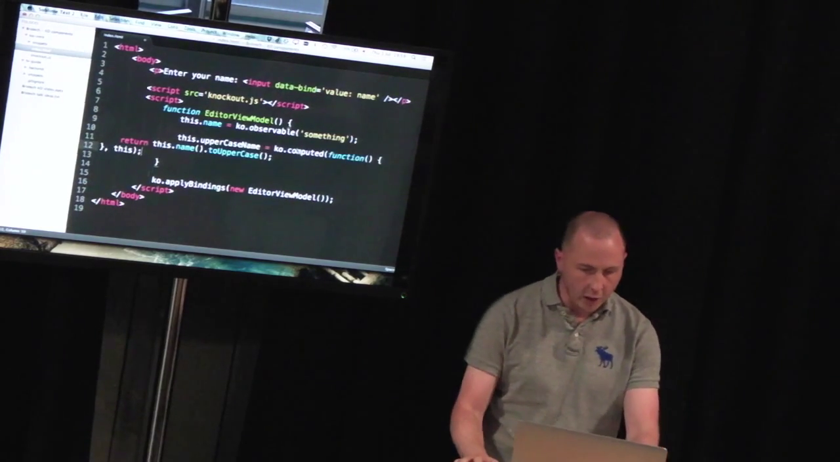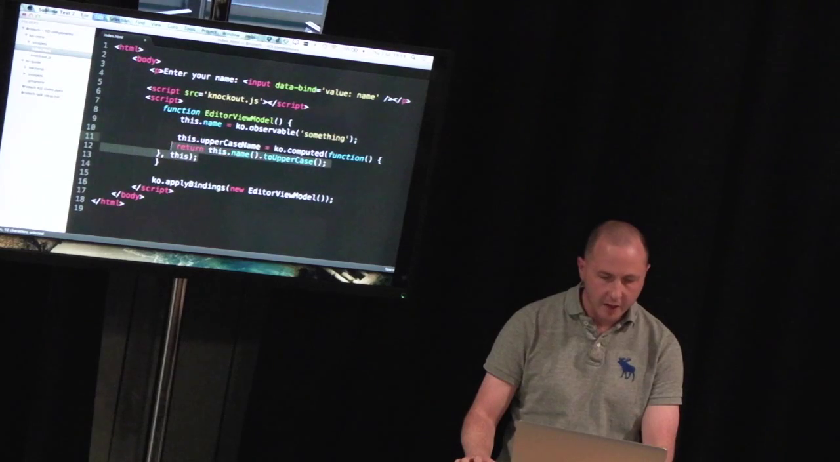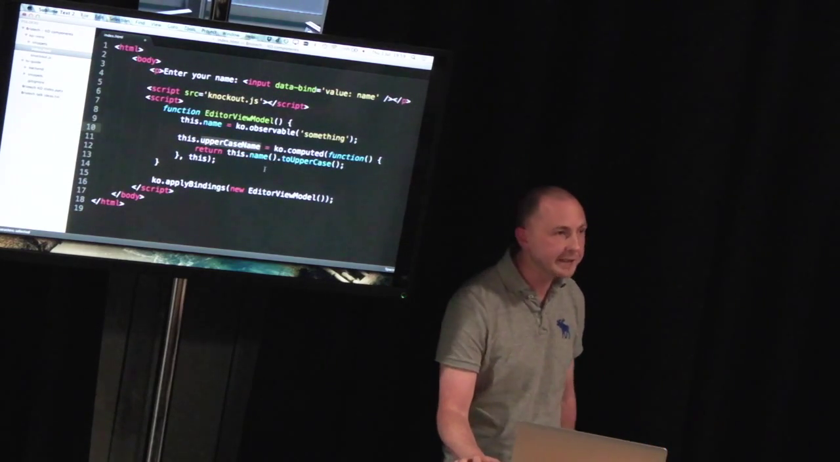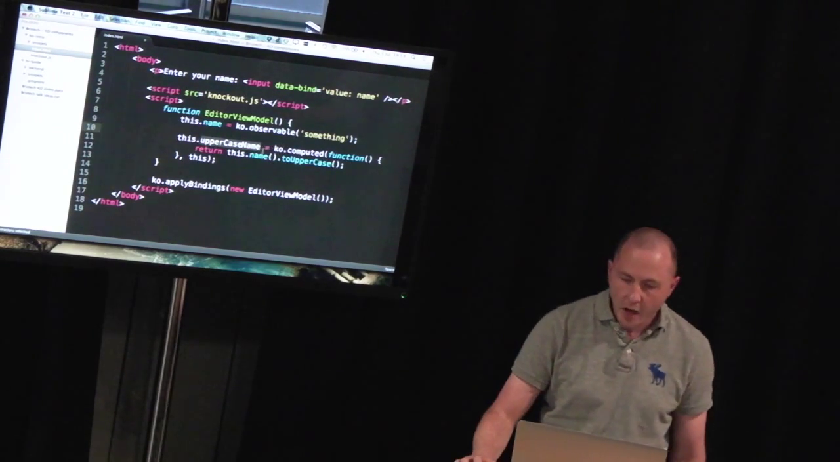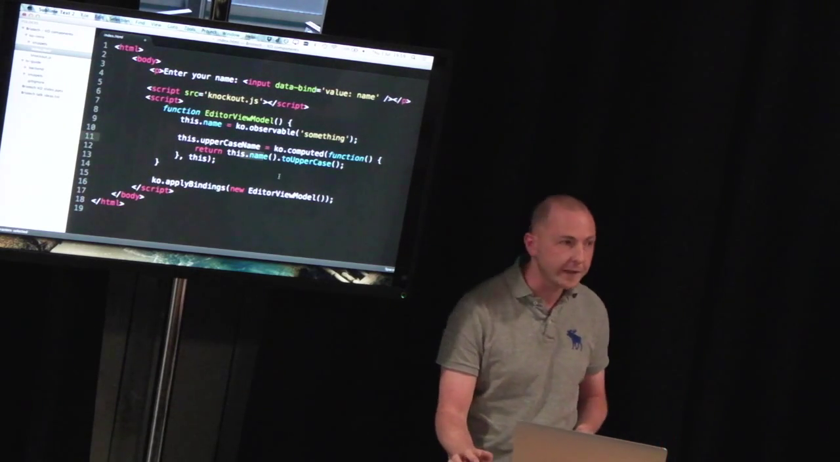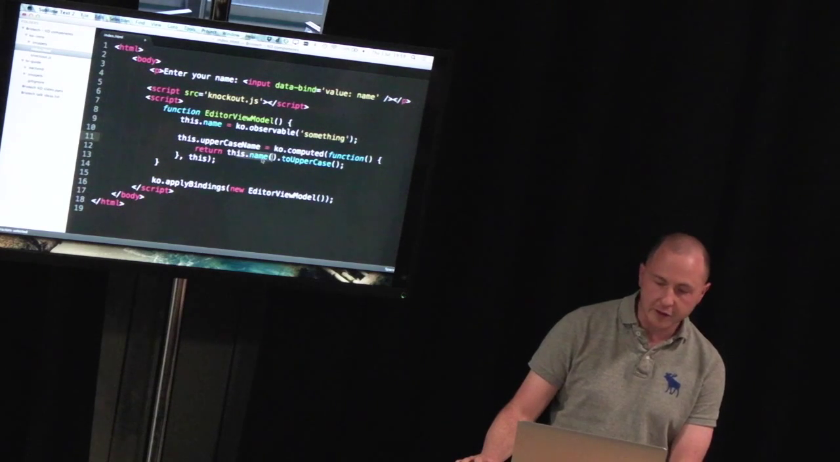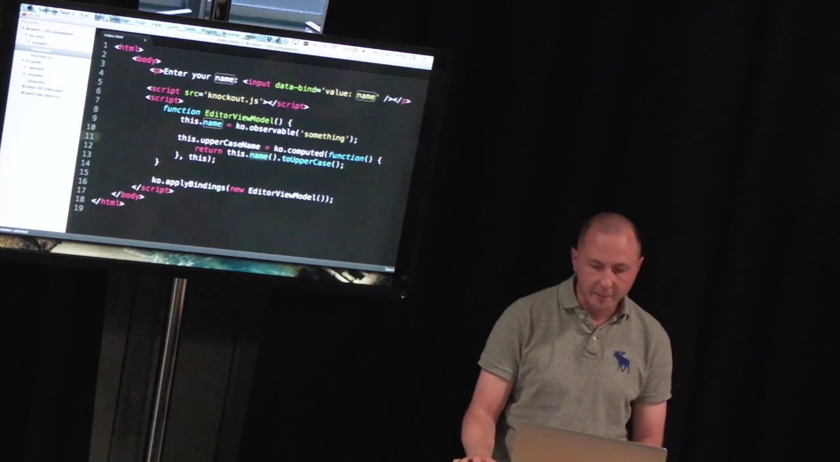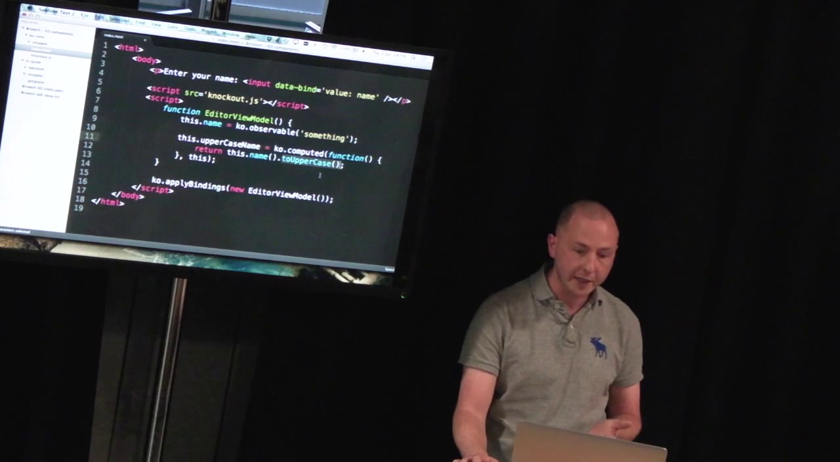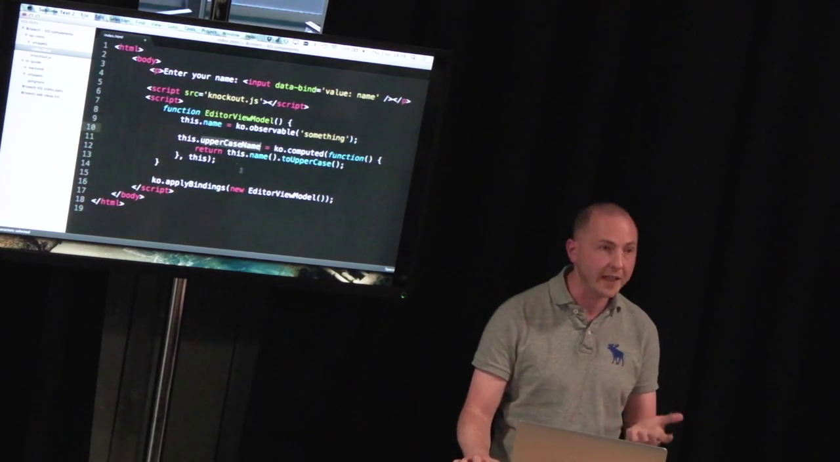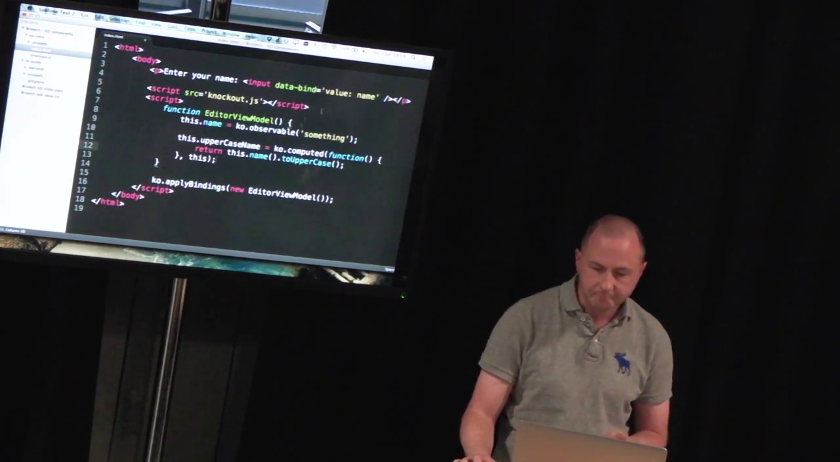So let me drop in a little bit of code that you don't want to watch me type out. I'm going to declare an extra property on my view model called uppercaseName, and it's a computed property. That means Knockout will watch all of the things that it depends on and react as they change. In this case, we're watching for new values coming out of name, and when they do, we call toUpperCase to get an uppercase value, and that becomes the new value for uppercaseName. Okay.